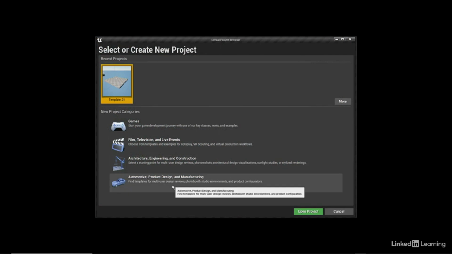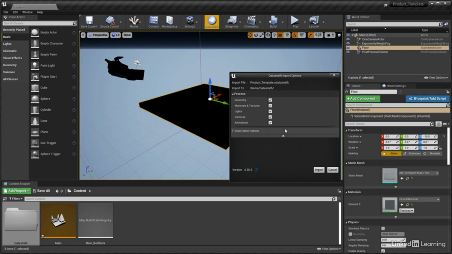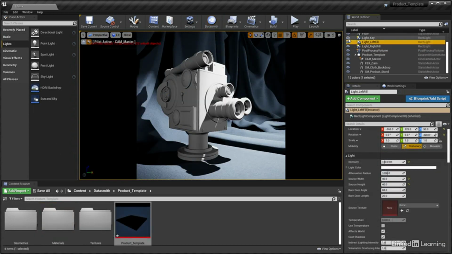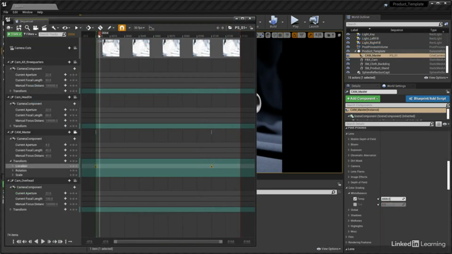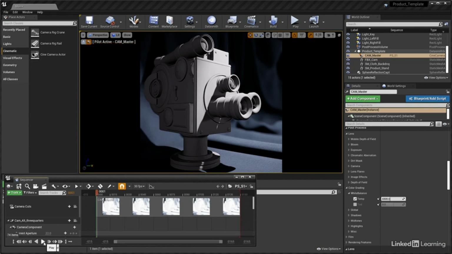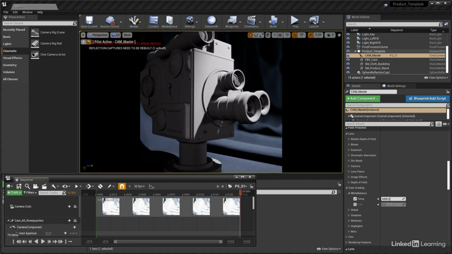Next, we will focus on creating a product shot template, seeing how we can quickly import data, set up a flexible 3-point area lighting system, as well as add multiple cameras and a level sequence that will give us control of those cameras in a variety of ways, which would include animating the camera to help show off the product.